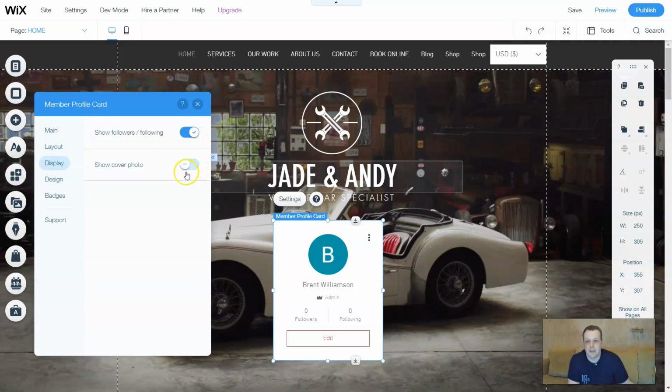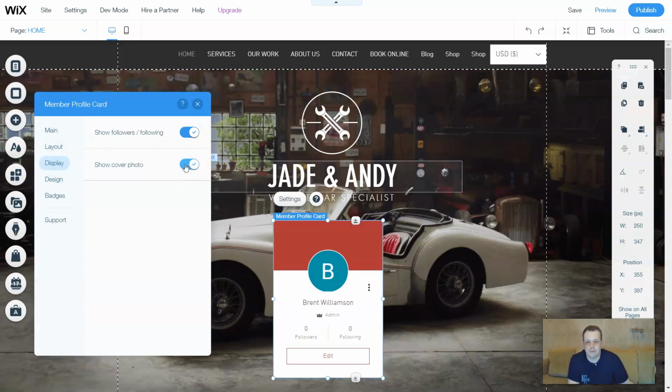Now the display. You can show a cover photo. There's your cover photo. Show followers, following. Maybe you don't want to show that. You just want to show the member. It's whatever you would like.